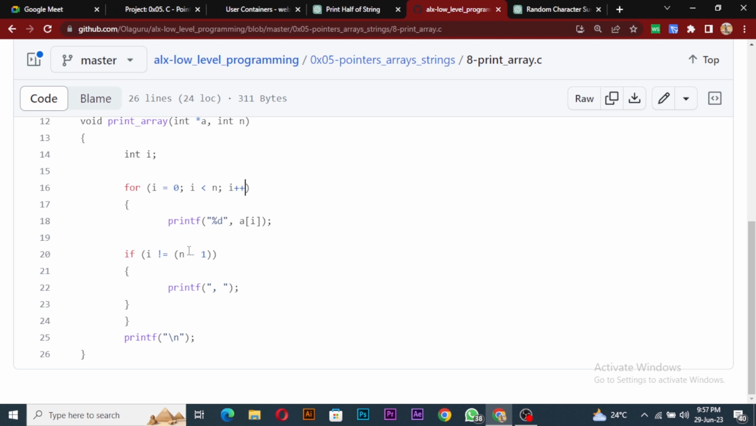So this one will help it print the value. This second one is for the space and the comma. Since we are using printf, we can do it once. If we are using putchar, we have to do it twice. And then I use printf to do the new line here.